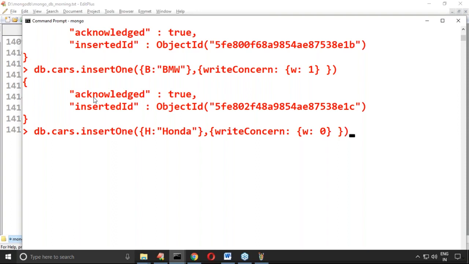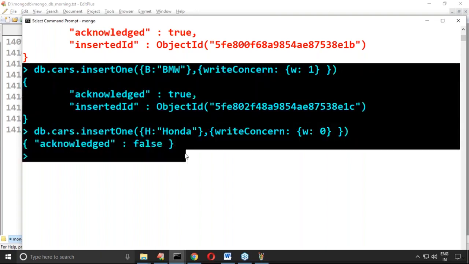Am I going to wait for acknowledgement? No acknowledgement. Directly, acknowledged is false. Have you observed? I'm not waiting for acknowledgement. I don't want acknowledgement, man. So just let me do it. So super fast. So performance automatically is going to be improved. Feeling comfortable?